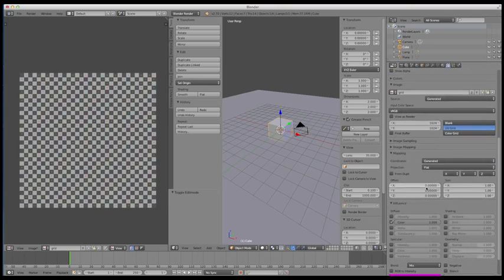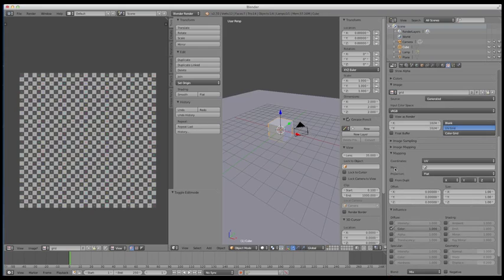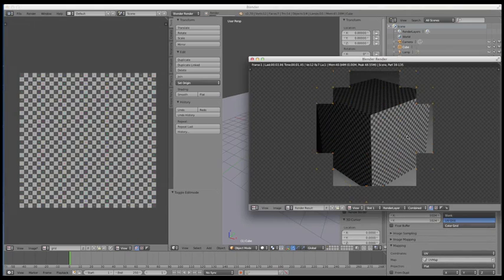The last thing we got to do in here is go down to coordinates, and instead of generated, now we're going to use the UVs because we created some UVs. And under map, it's going to use the default map for the UVs we created, which was UV map. And that's all you got to do. So it's set to color, should map this to the cube, we render it, and there you have it.